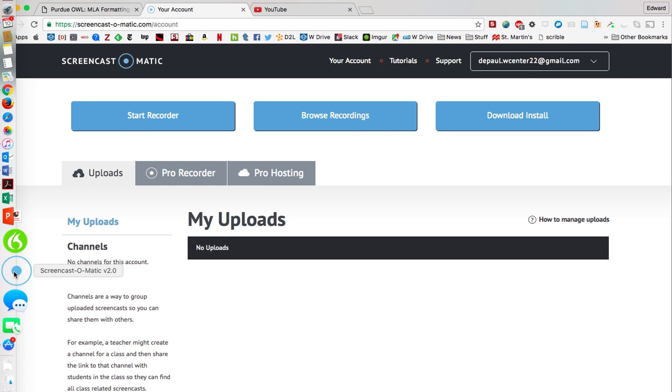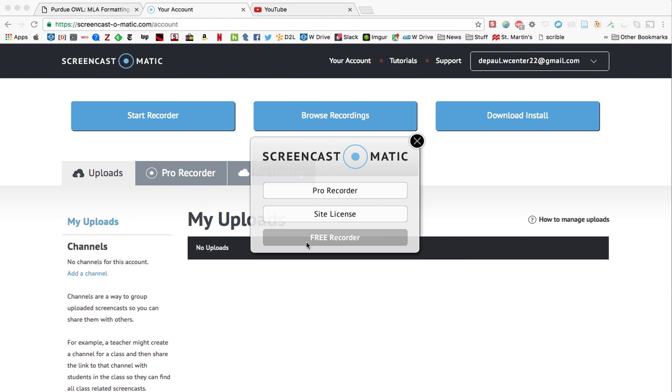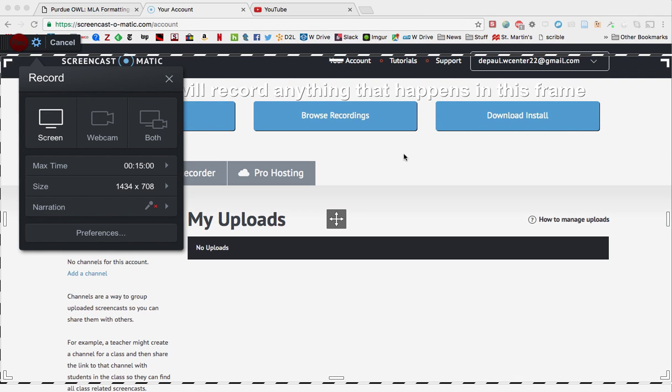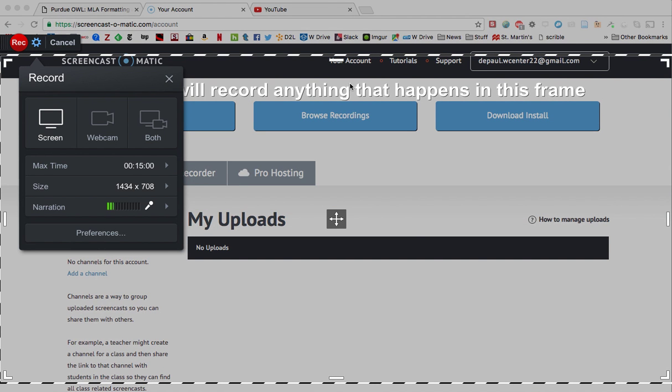Once you've got that done, you go ahead and open this up. What we're looking for is the free recorder right here. Now there are some restrictions with the free recorder. Two main points: one is that you cannot edit within the free recorder, and two, you have a 15-minute time frame with that as well.